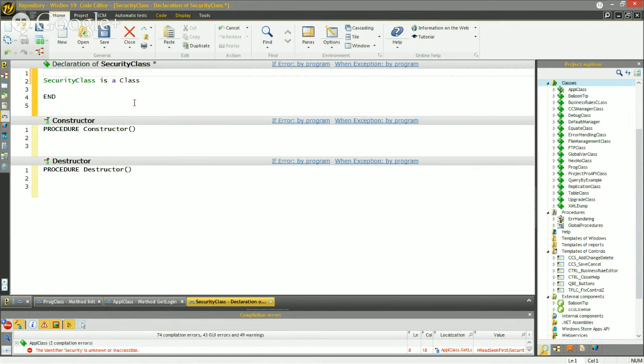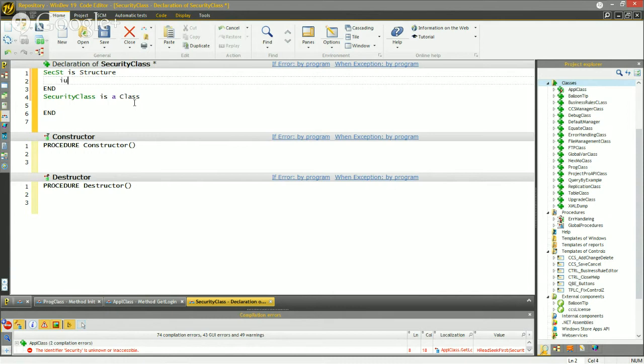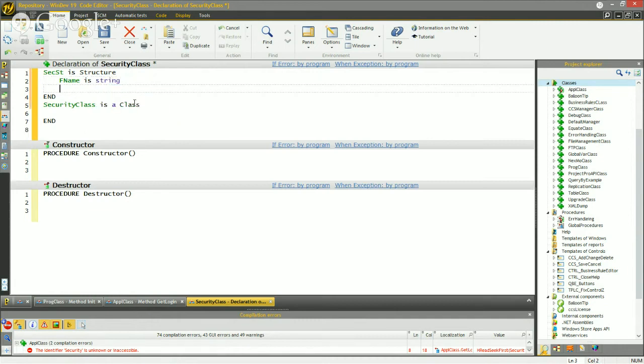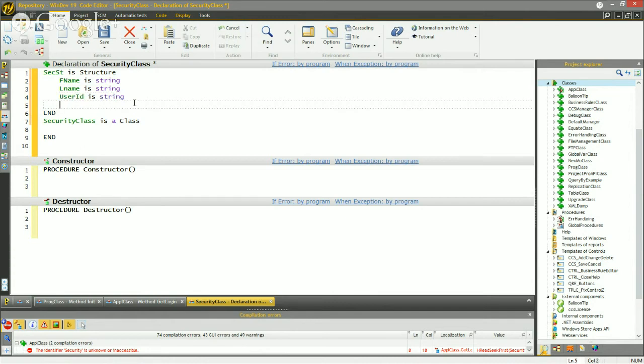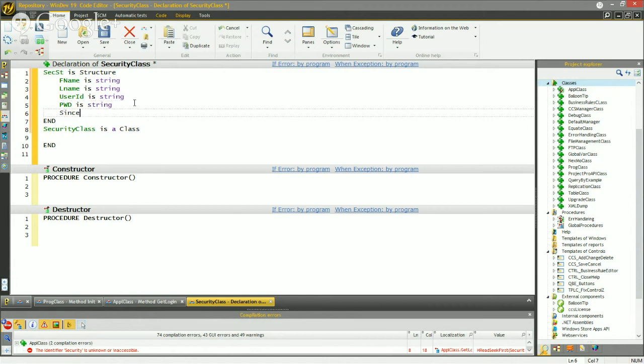So let's go with this. We're going to create a structure first, and we'll call it structure. And all that is, is a way to store those fields. So we're going to have fname is string, lname is string, user ID is string, password is string, since date is date.